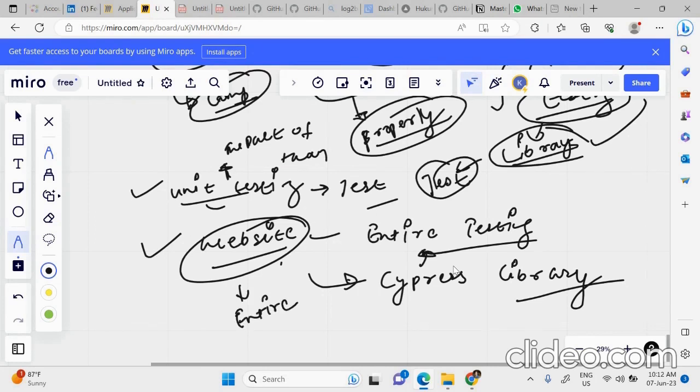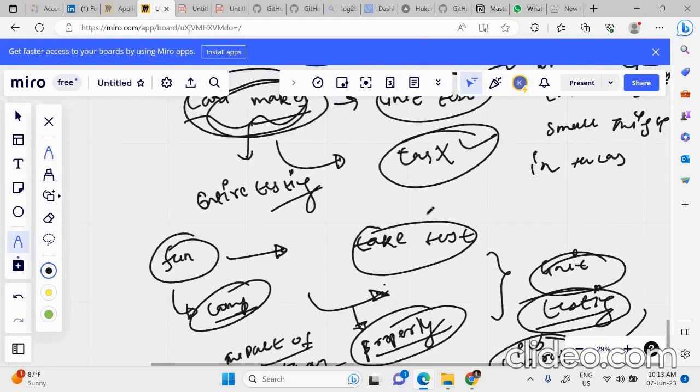First we need to check whether all the parts are working or not. Then we implement them in the website, because if a small part of the function is not working, it will mess up the entire website. That's the reason we use unit testing and entire testing. For unit testing we use Jest, and for entire testing we use the Cypress library. There are lots of libraries for unit testing, but we generally use Jest, which is a famous library.